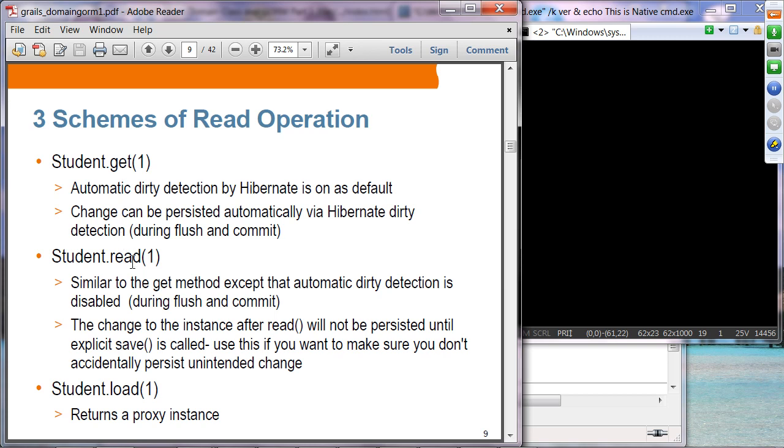The difference between the two is that with get, automatic dirty detection is performed by Hibernate as a default. So the next time you flush and commit, the newly changed object will be saved into the table. Now read is similar to get. However, automatic dirty detection is not set as a default. In order to save the change, you have to call the save method. Otherwise, when the flush or commit is done next time, it's not going to save the change.